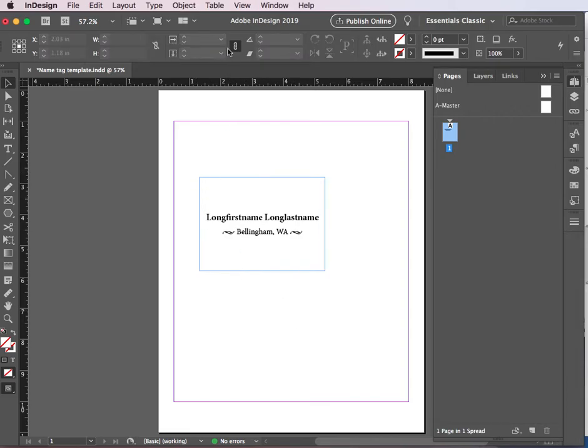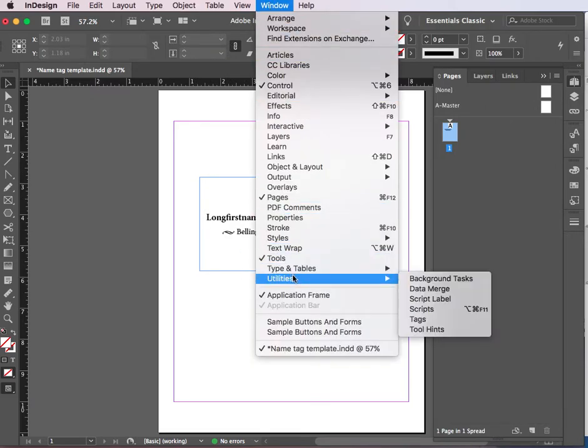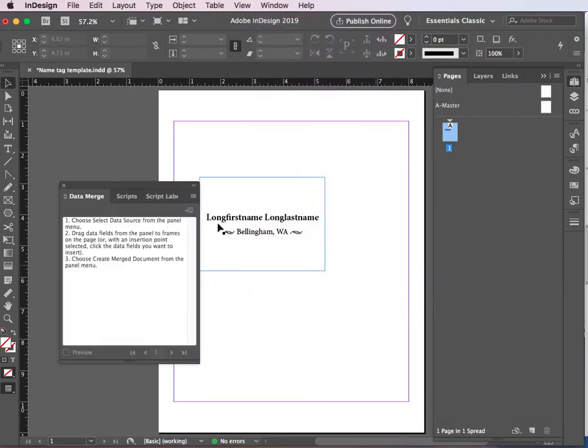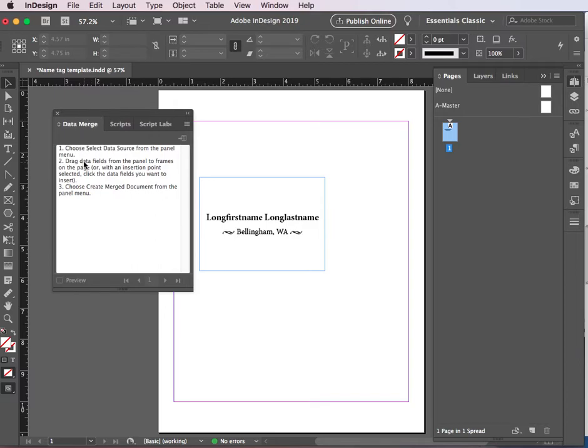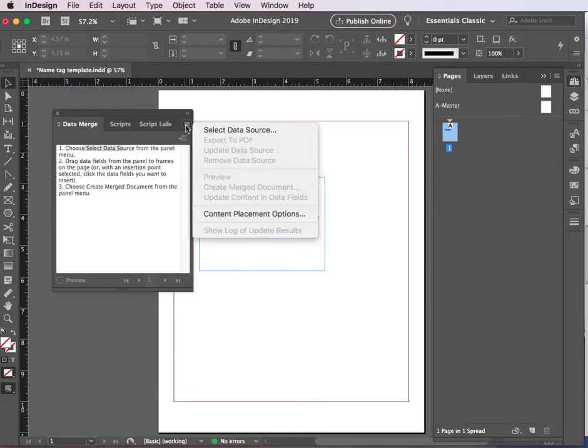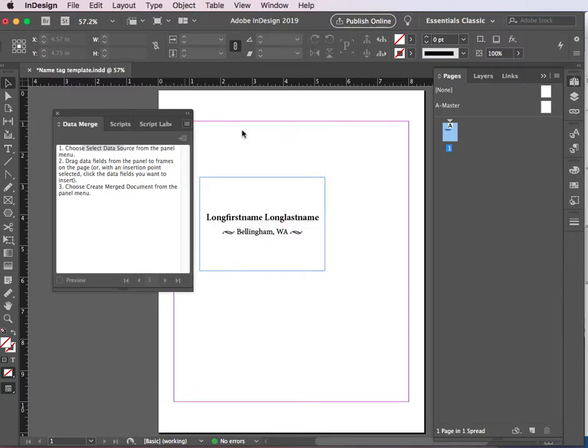So to do so, we go to the window menu and down to Utilities, and there's a data merge panel. Data merge is a good panel because it actually gives you some instruction there. It's one of the only panels in InDesign that does that. Basically, the first thing to do is select our data source. So we go to this flyout menu here and say select data source.